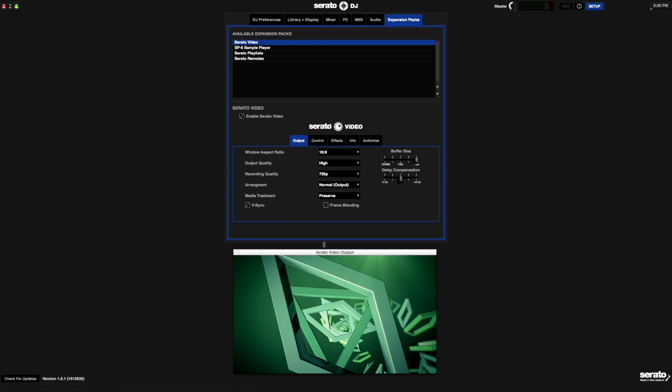Below media treatment is the VSync checkbox. And what VSync does is prevents a video artifact known as screen tearing. And what that looks like is your image is disconnecting horizontally between frames. By leaving it off, you could slightly improve performance, but in my opinion, I leave it on just because the image looks much cleaner with it on.